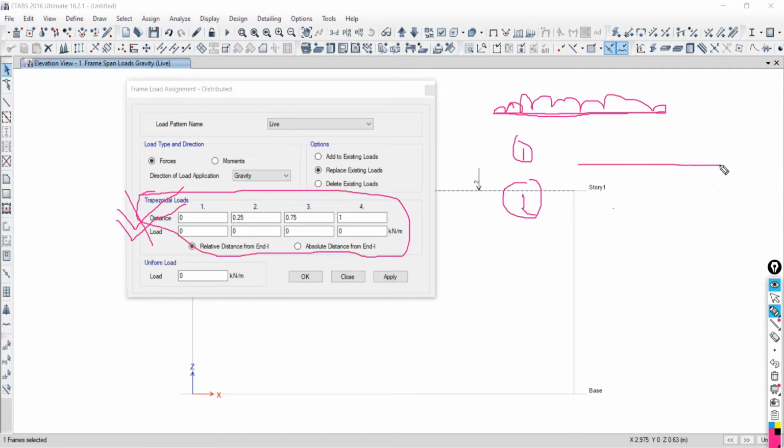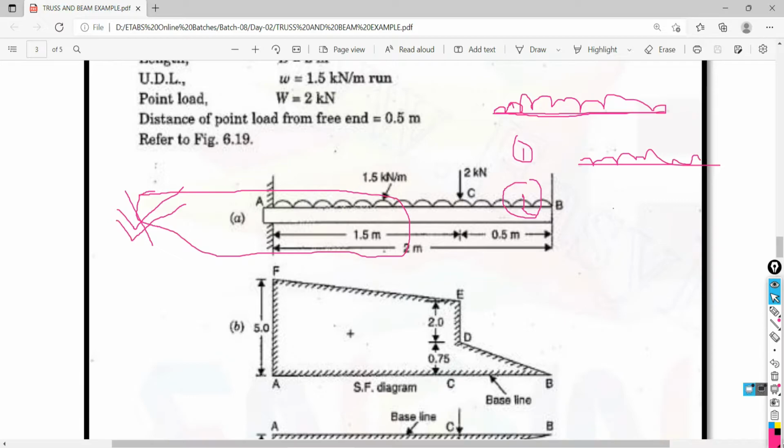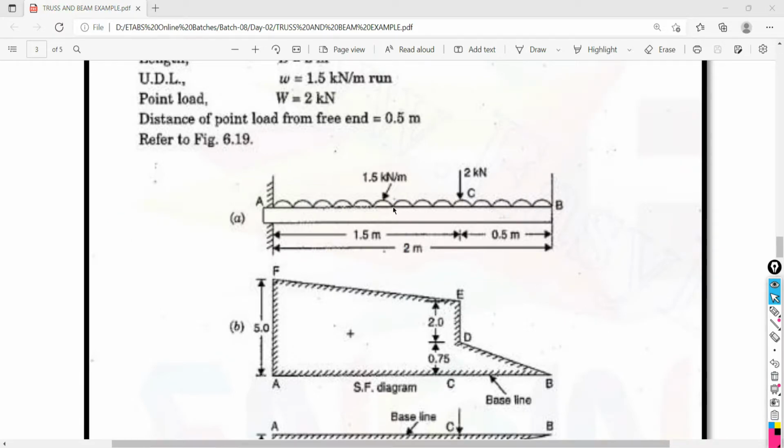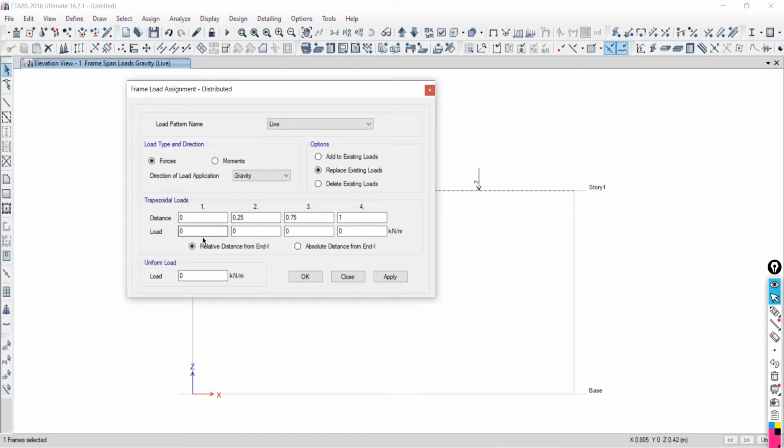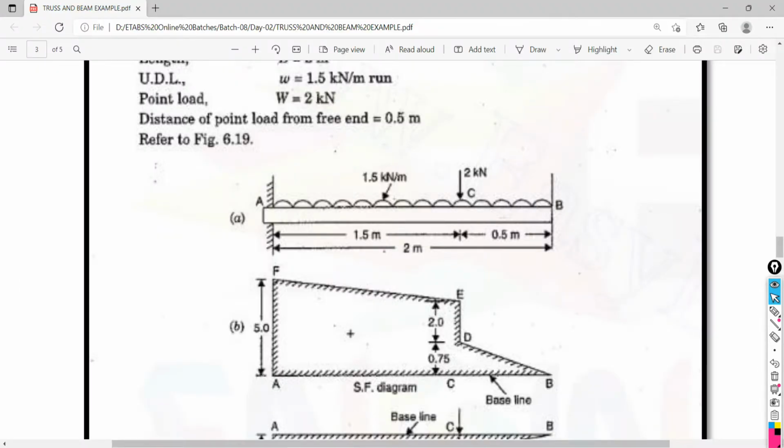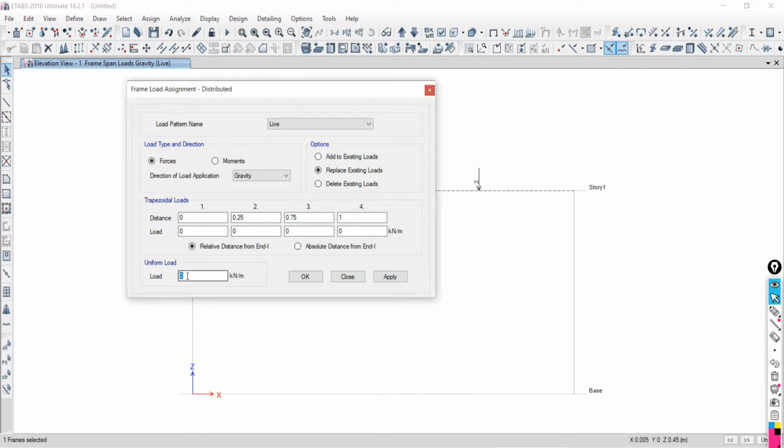But if the beam is subjected to uniformly distributed load, the other question is whether it is for the full span or not. Same intensity of loading, yes sir. So what option will we follow? Instead of discussing the trapezoidal option, come directly here and put your required value. How much intensity? 1.5 kilonewton per running meter length.